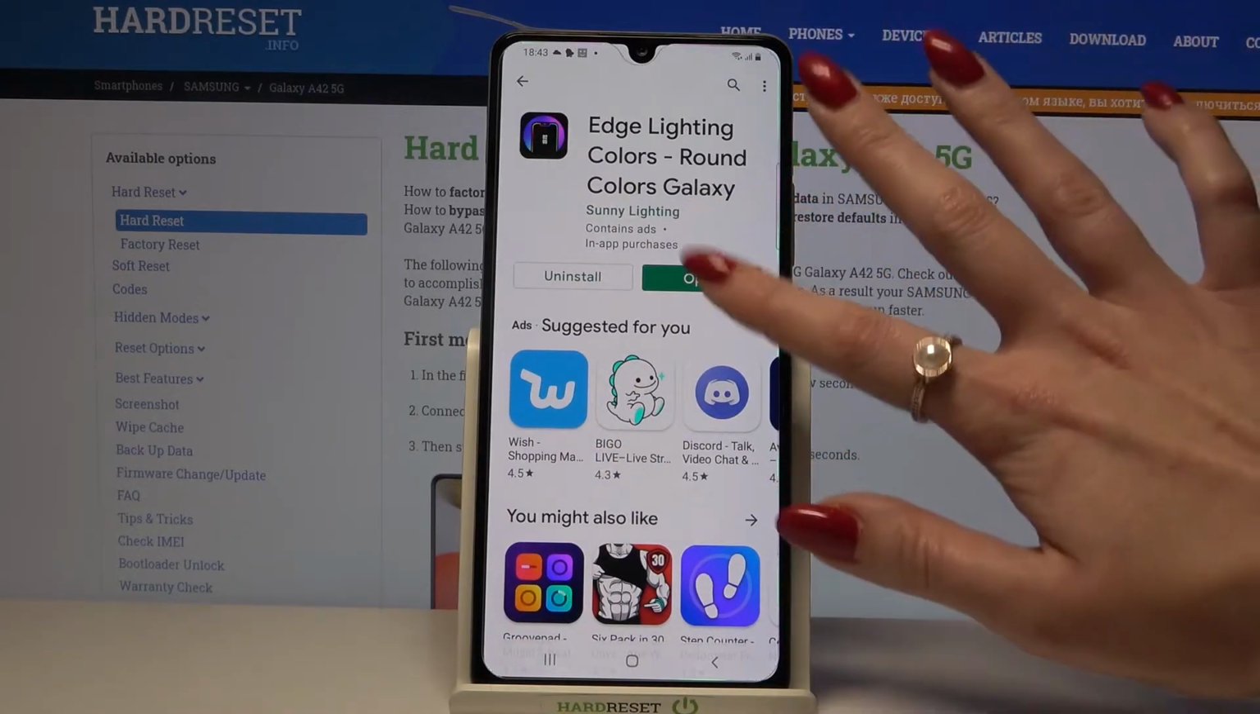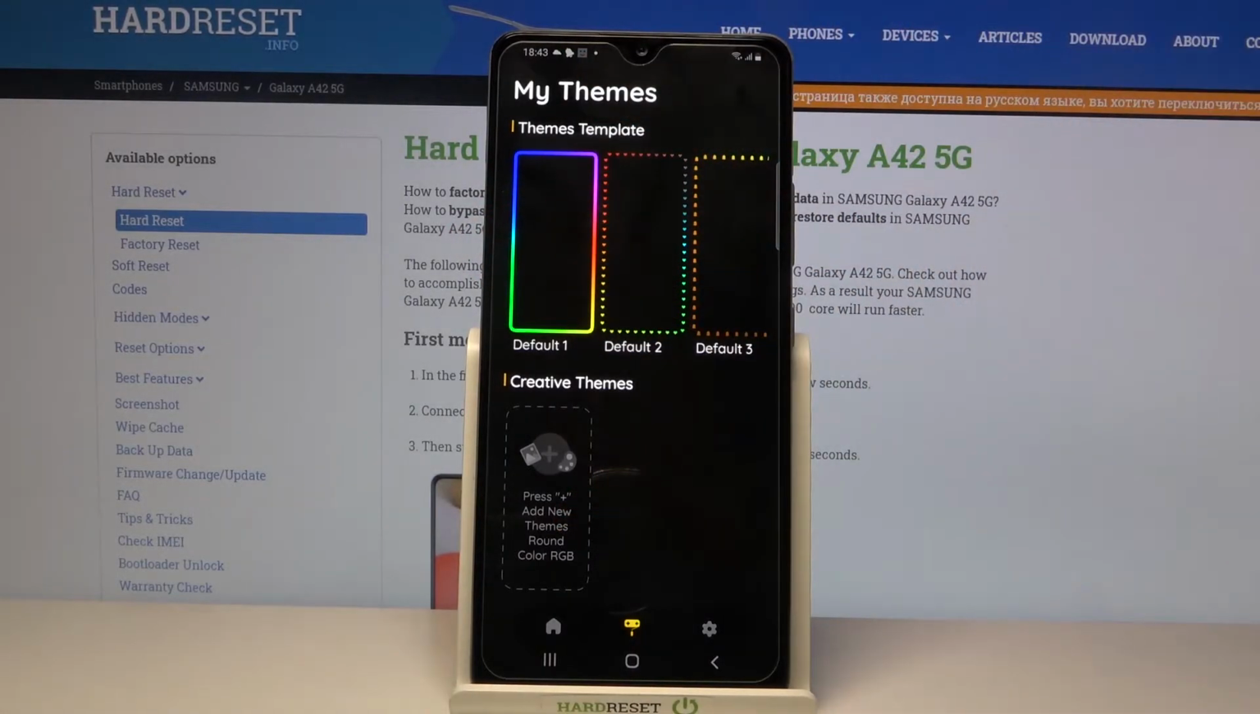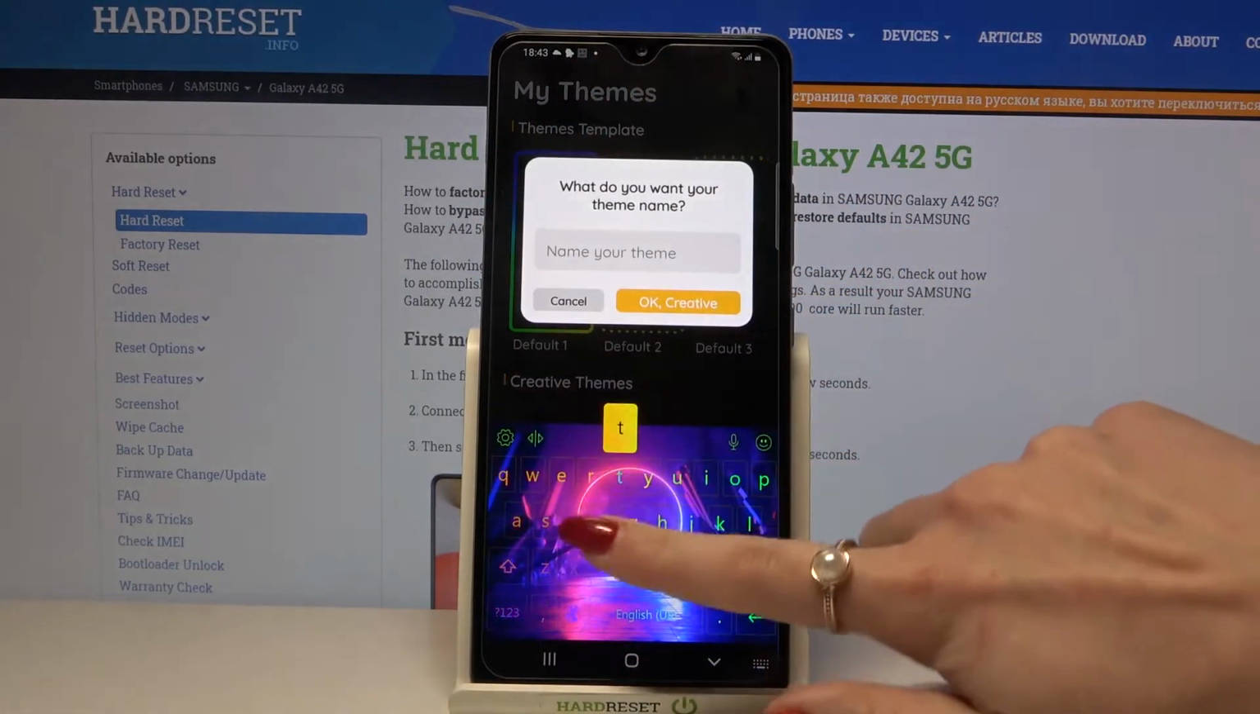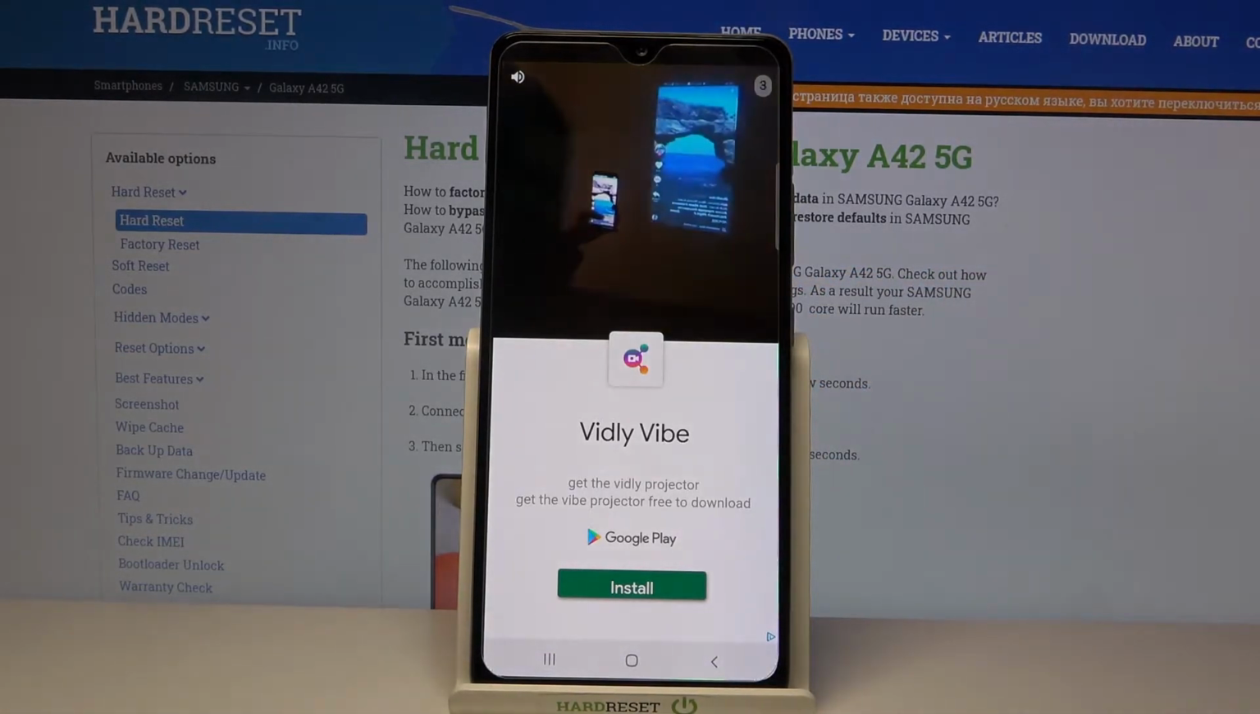Now open it and tap on one of these themes, for example that one. Name it, click OK Creative and close an ad.